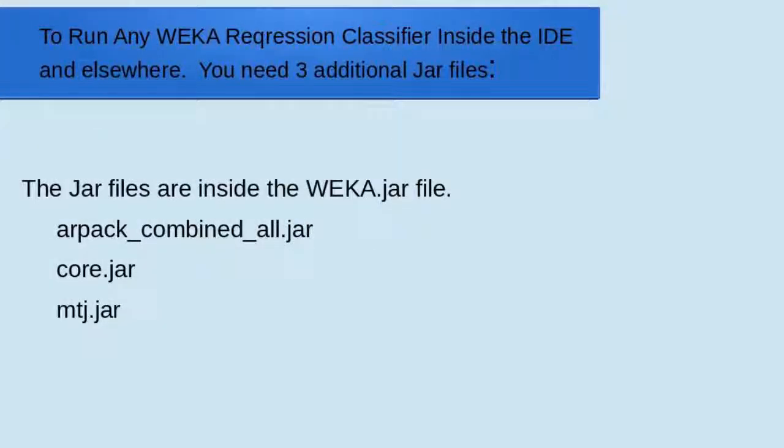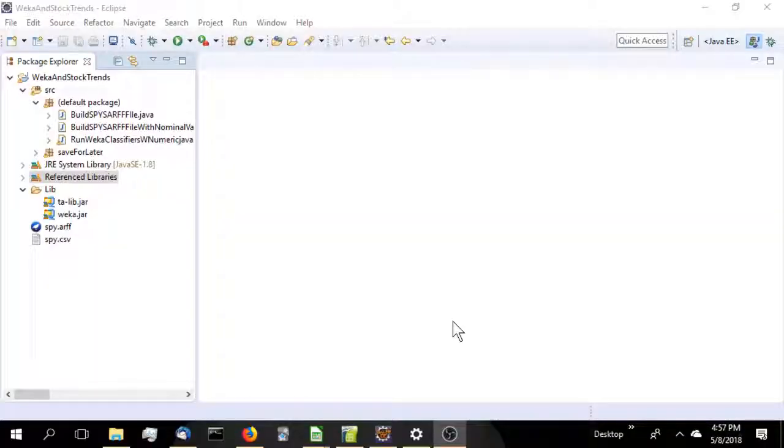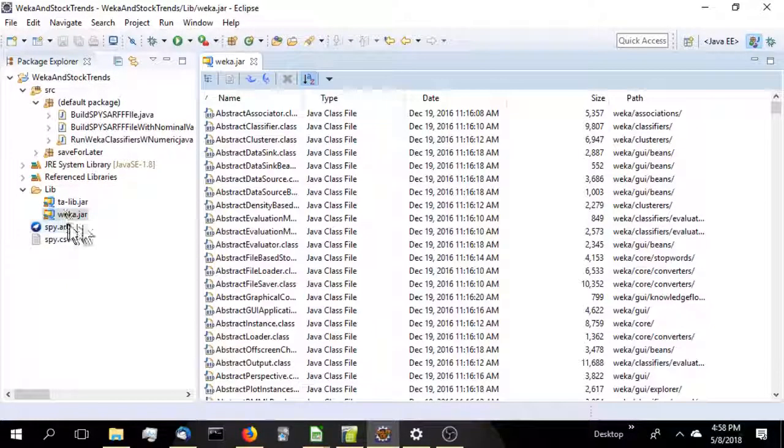For the regression classifiers, such as M5P and linear regression and so on, there are additional jar files that you will need to load into your IDE.